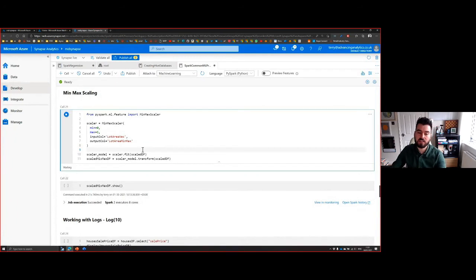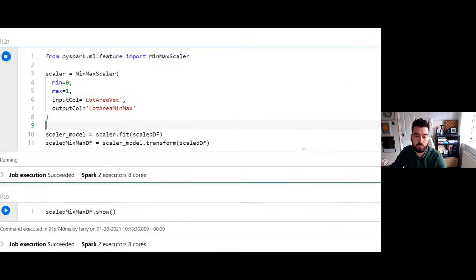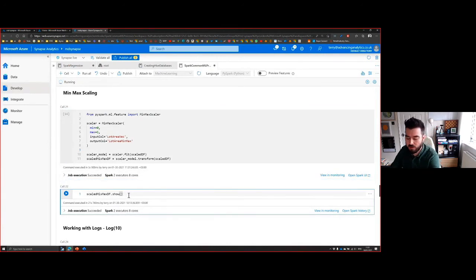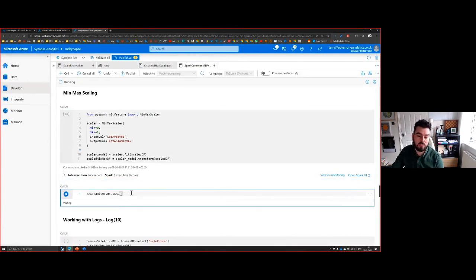Minmax scaling is that scale on a 0 to 1, or whatever scale you want it applied to. Here we take that same data in, but I specify my min and my max and the columns that I want, and that will give you a nice scaled set of data that we can train with.